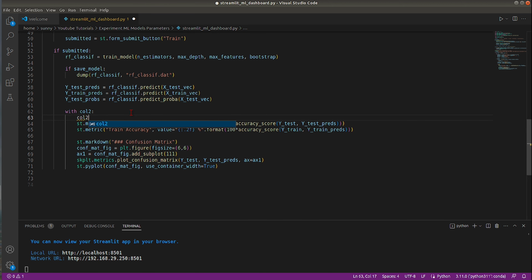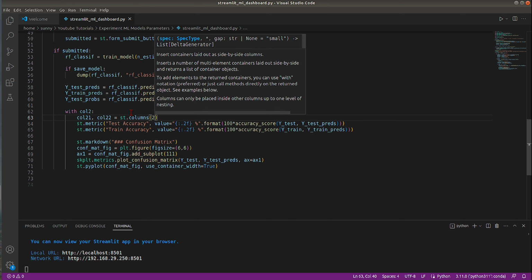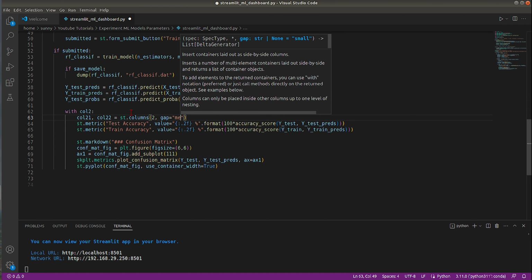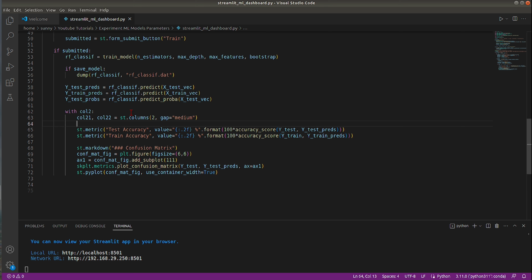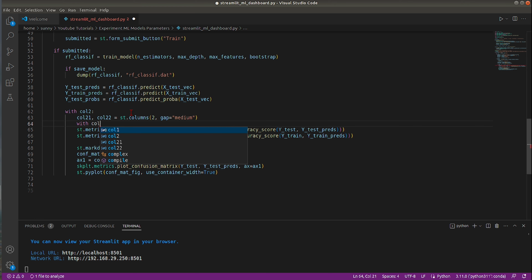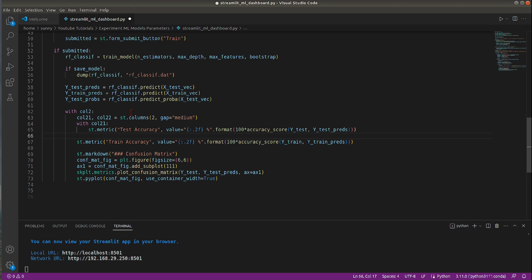So over here I will say col21, because this is inside of col2, and I say st.columns. I will divide the vertical space, that is col2, into another two vertical columns. I will set gap to medium. What this will do is divide this col2 again into two equal columns. Over here I will say col21 and put the test accuracy metric inside of it, and over here col22.